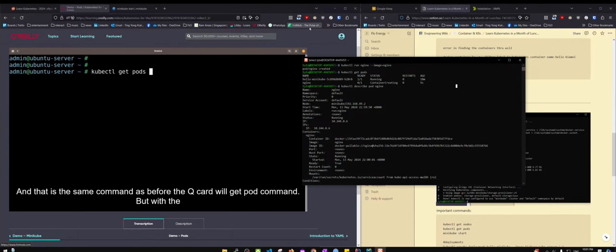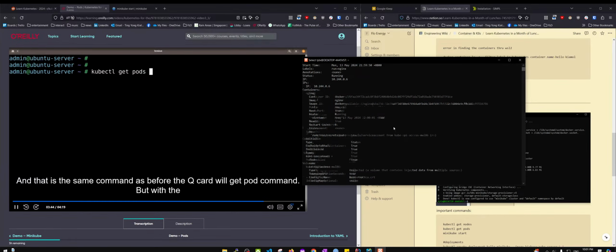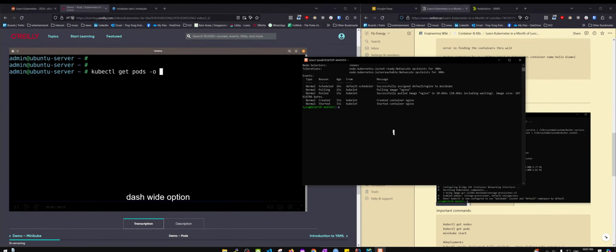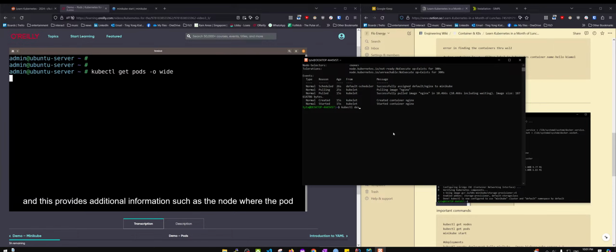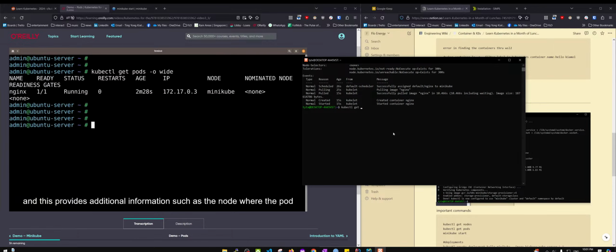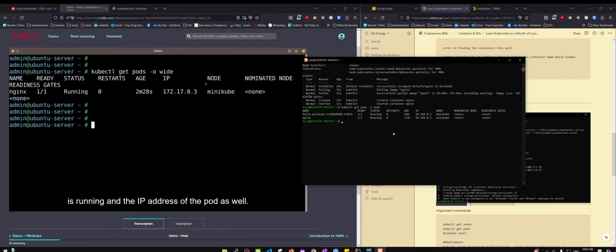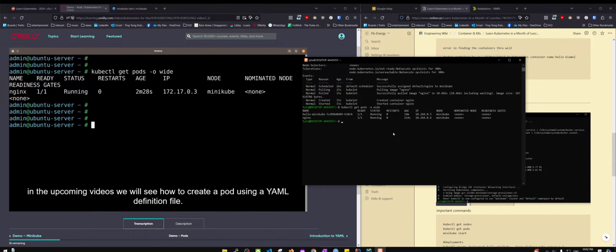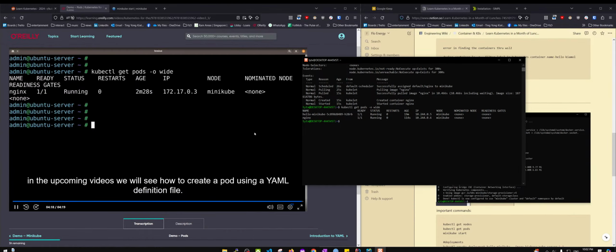Now there is one other command that we can use to check the status of the pod, and that is the same command as before, the kubectl get pods command, but with the -wide option. And this provides additional information such as the node where the pod is running and the IP address of the pod as well. So this is the internal IP address of the pod itself. So each pod gets an internal IP of its own within the Kubernetes cluster, but more on that later. That was a quick demonstration on how to run a pod in Minikube environment. In the upcoming videos, we will see how to create a pod using a YAML definition.